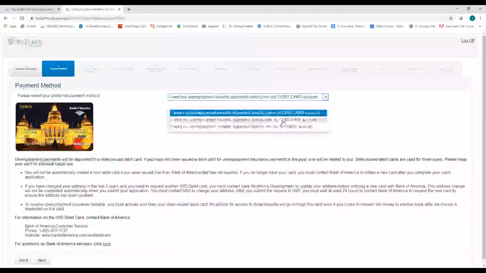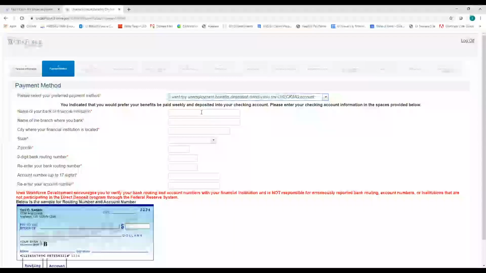If you select checking or savings, it will give you a new menu that asks you to put in the name of your bank or financial institution.